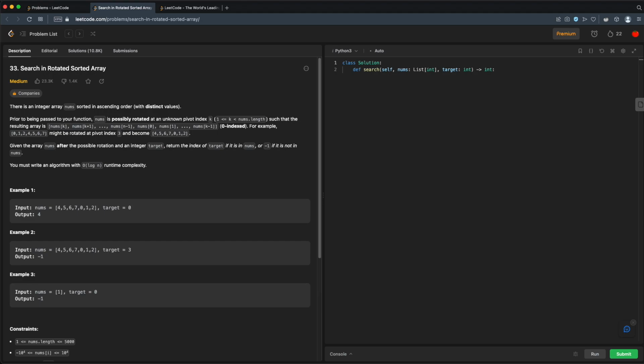There is an integer array nums sorted in ascending order with distinct values. Prior to being passed to your function, nums is possibly rotated at an unknown pivot index, k, such that 1 is less than or equal to k, which is less than the length of nums, such that the resulting array is nums[k], nums[k+1], and so on, to nums[n-1], nums[0], nums[1], and so on, to nums[k-1], 0 indexed. For example, 0, 1, 2, 4, 5, 6, 7 might be rotated at pivot index 3 and become 4, 5, 6, 7, 0, 1, 2.